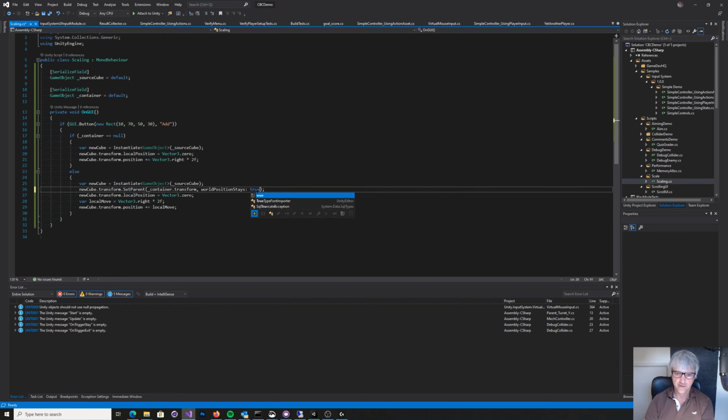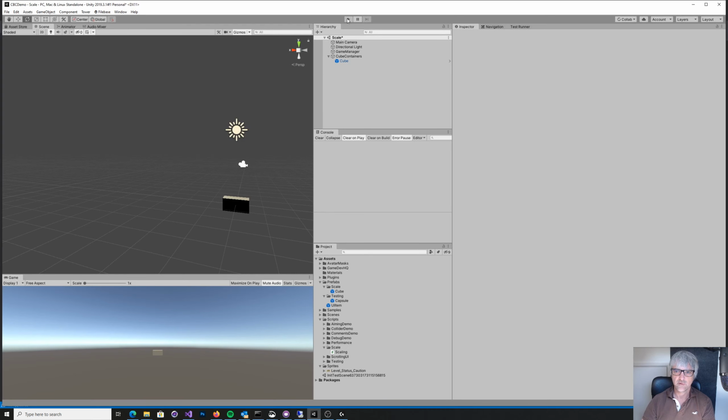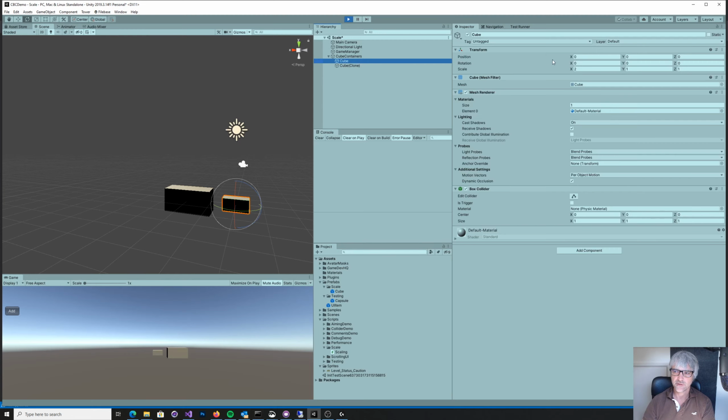So what does that do? Let's have a little look. So we run that. Okay, press add. Now you can see that the brick is quite a lot bigger. So what's going on here? So we've got our original cube 2, 1, 1 and we've got our bigger cube, which is now 4, 2, 2.